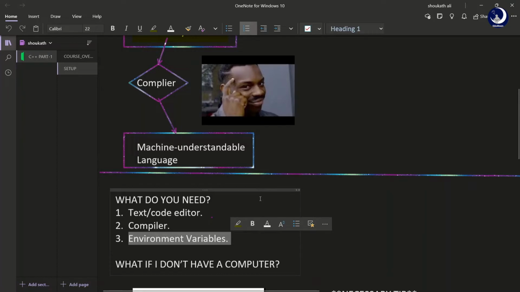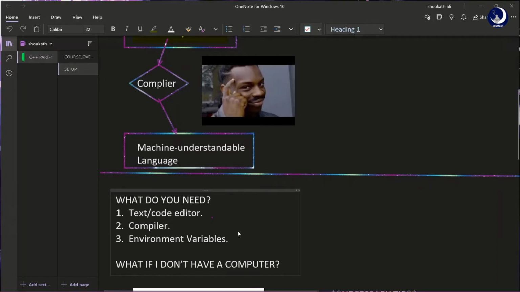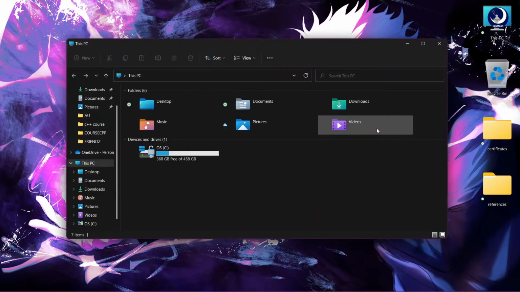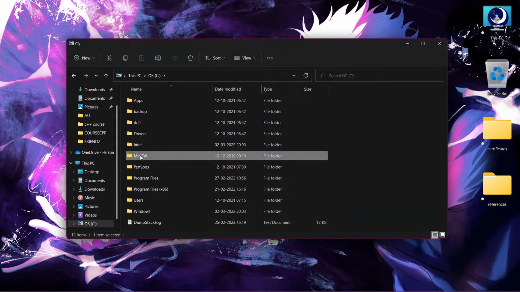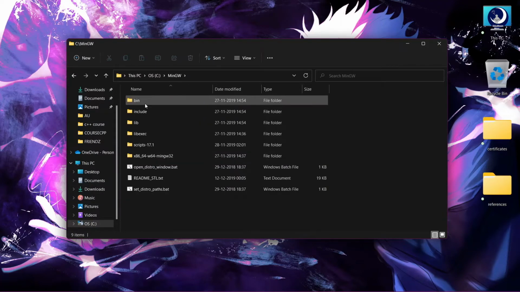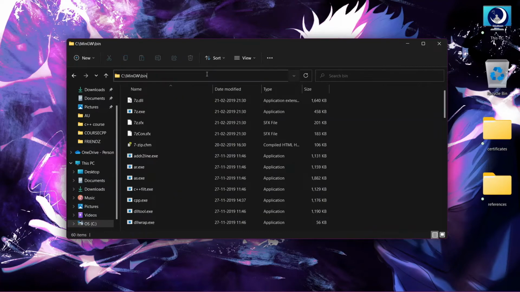That is, we need to tell the computer that we have installed a compiler that can turn C++ code into machine understandable language. We need to tell it that every time you find a .cpp file, run it through this compiler. How do we do that? We go to the place where we stored the GCC. In this case, I've stored it in my C drive. We'll go to MinGW, we'll go to bin.